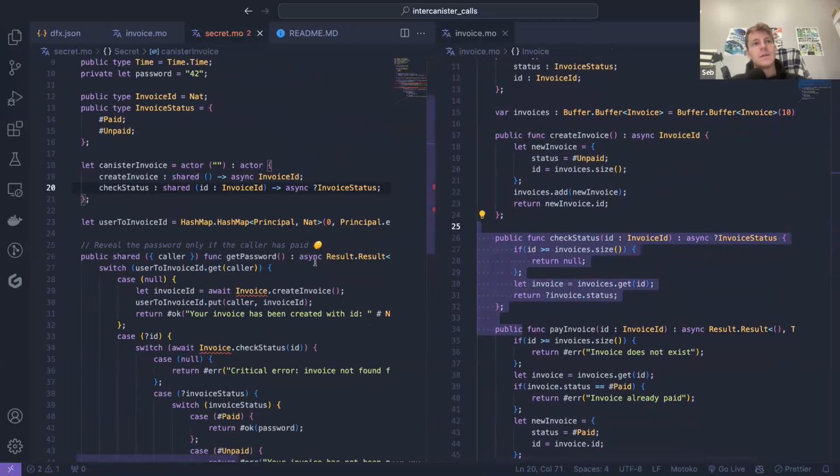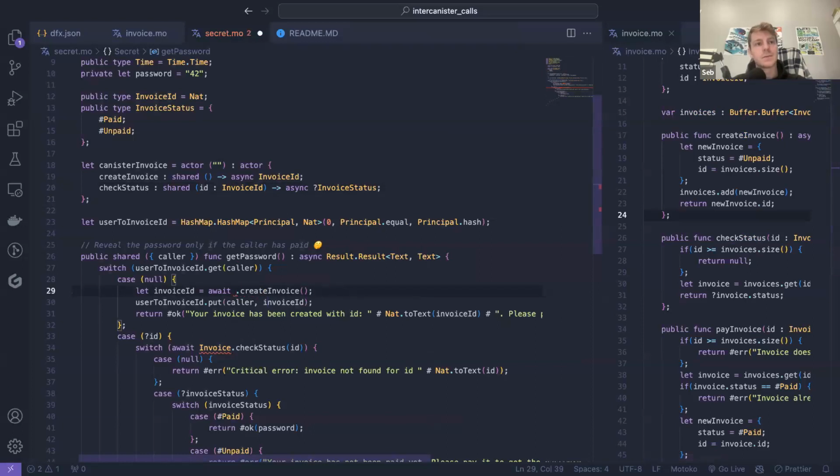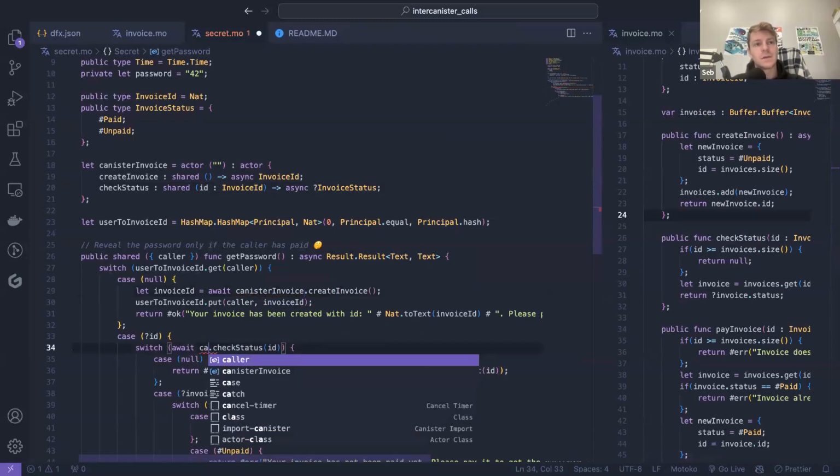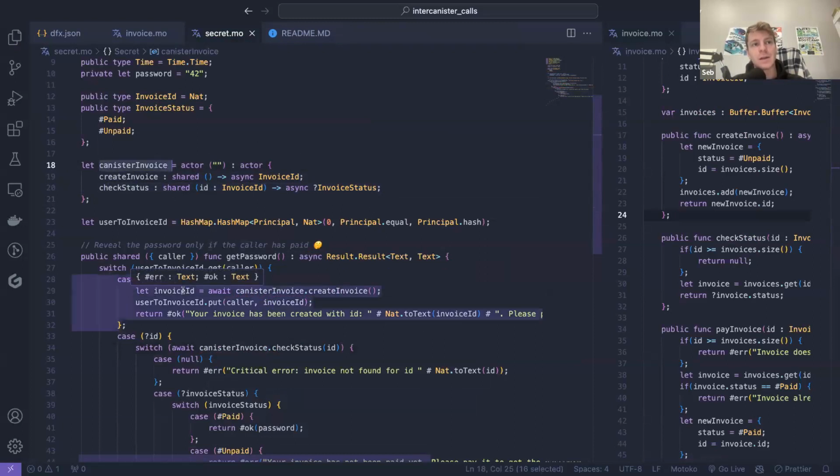Okay. Now we need to replace it here. So let me show you canister invoice and canister invoice. We are calling those functions directly by using the variable. So this is how you can call it. You do await canister invoice, so the name of your variable, then create invoice. So you just call the methods.